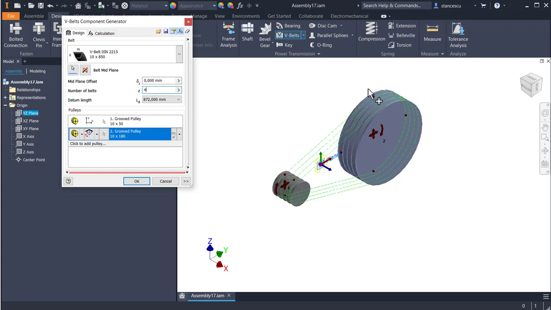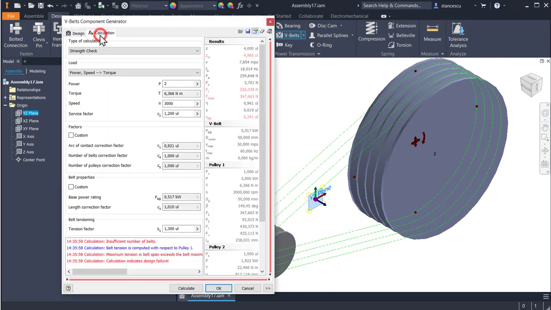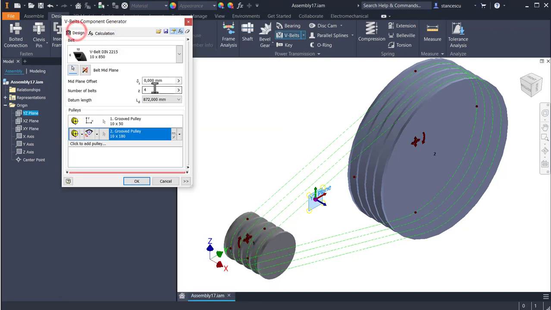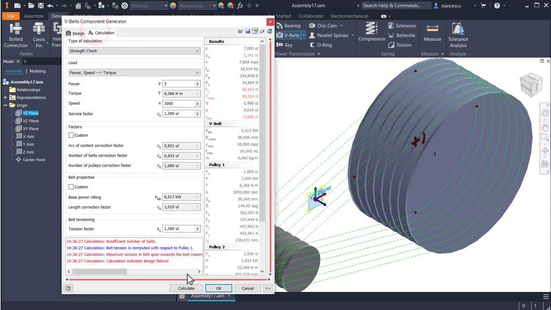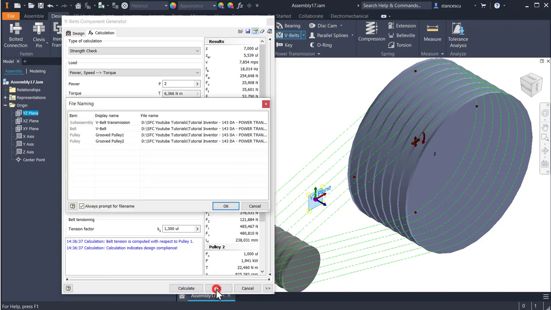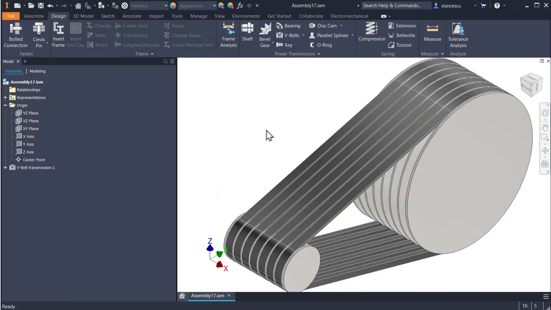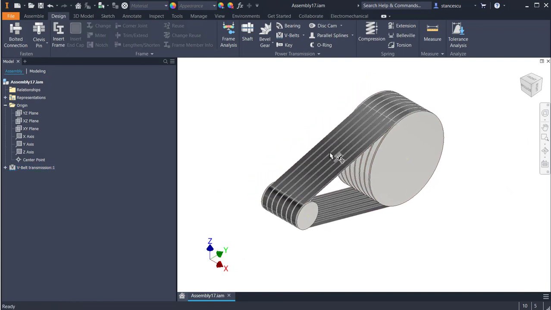We place 4. You see the new situation? Calculate, the same. We place here 7. Calculation. Okay, 7 belts. How does it look? Okay, it looks as you can see, but 7 belts is too great a number.